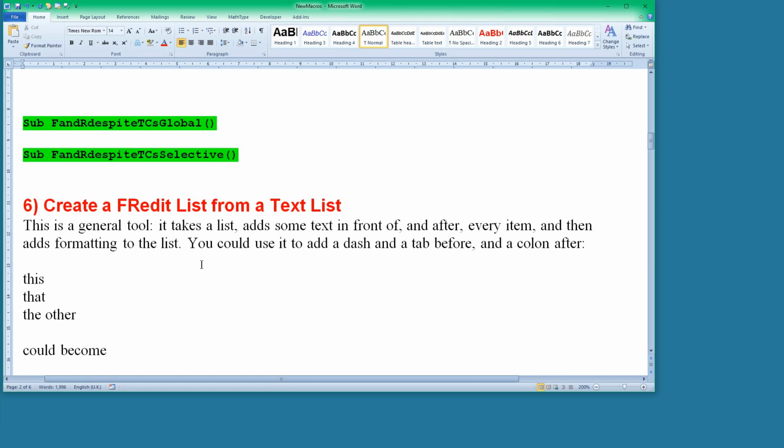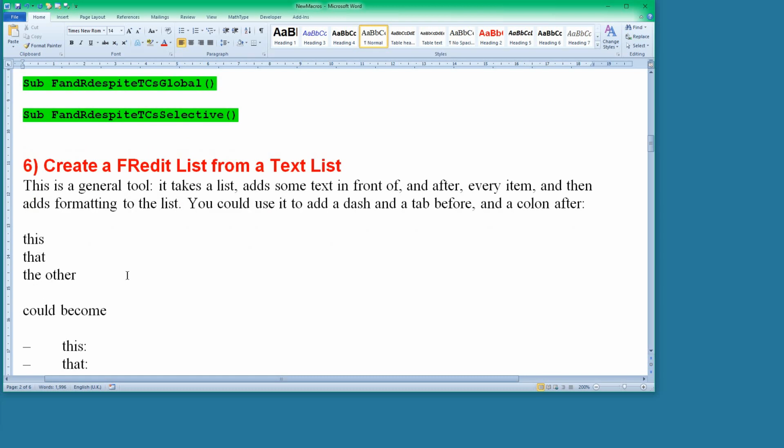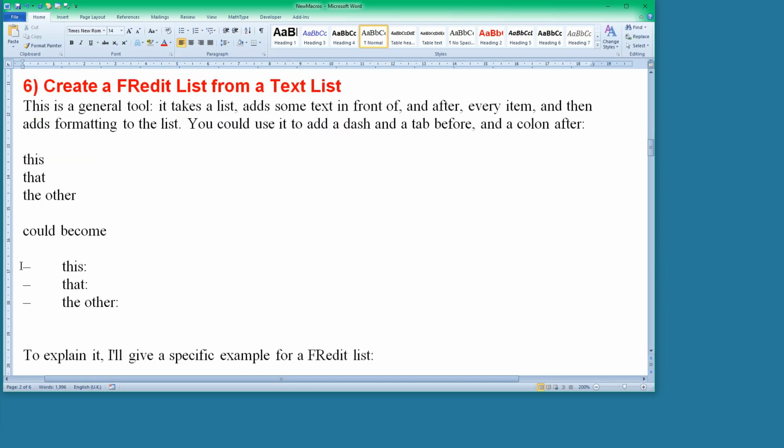But the basic idea of it is that you can add a specific bit of text before an item in the list and a different specific bit of text afterwards. So that list there of only 3 lines could become, in other words, I could use the macro to add a dash and a tab before the word and a colon after. It will do that for every item, and obviously if there's a lot of them, it would be useful.